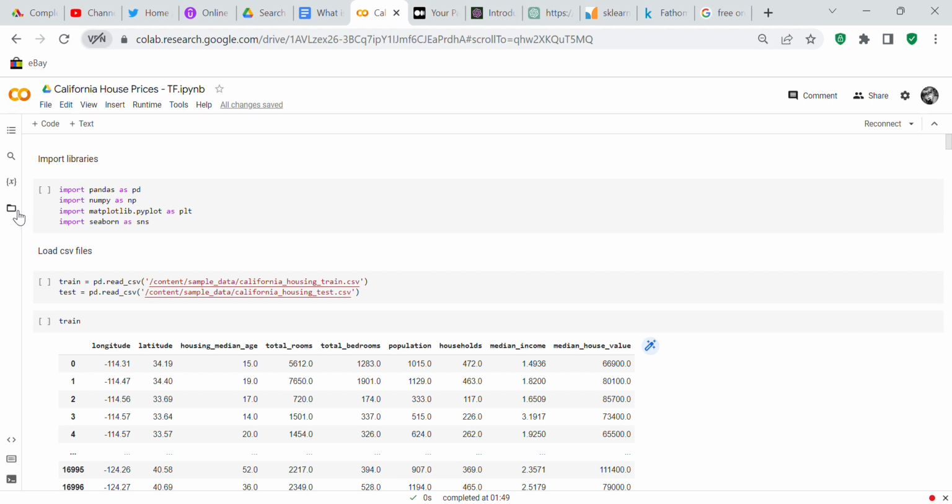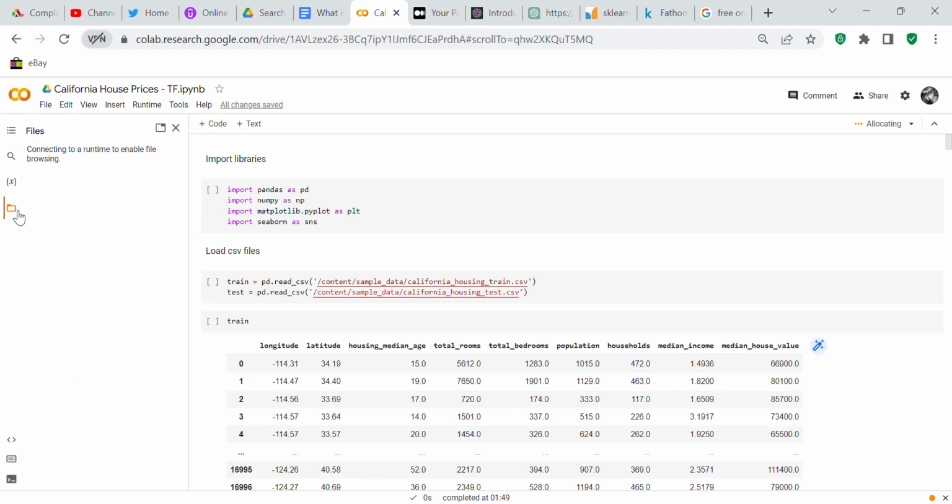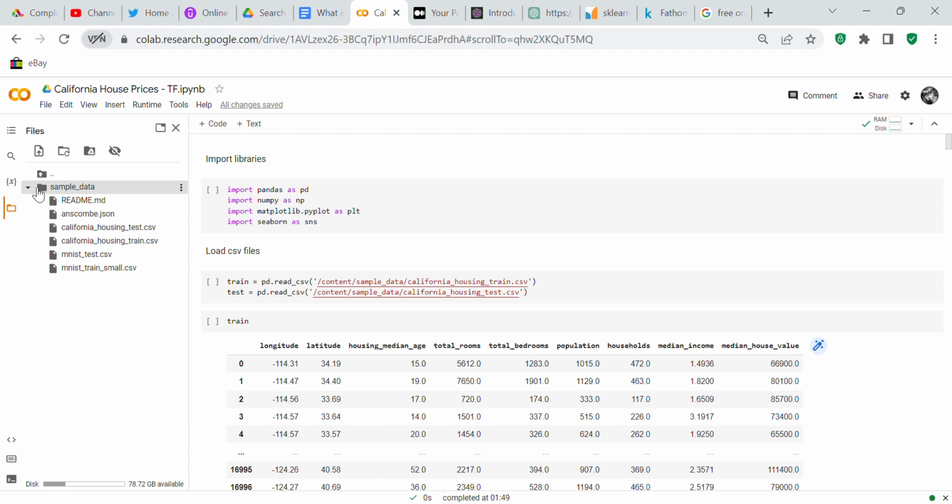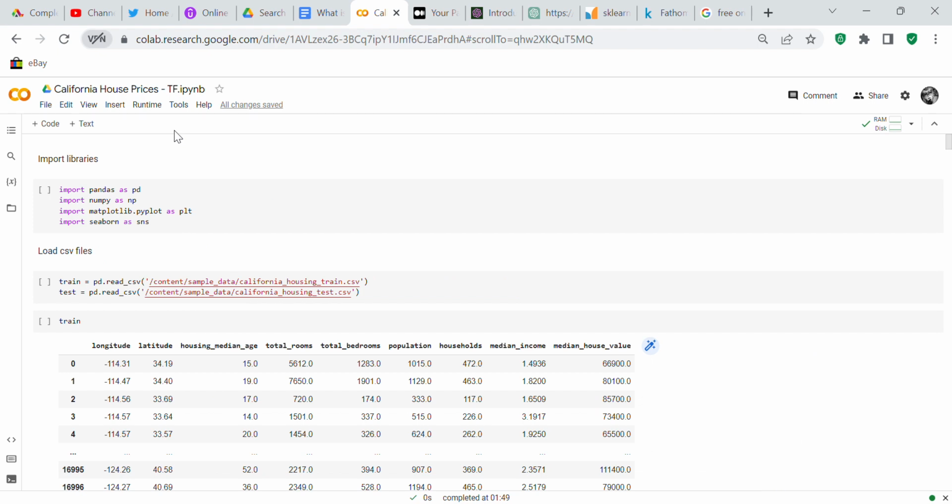So if you come over here to Google Colab, it says connecting to runtime. If you come over here to sample data, then it says California housing. So there's your California house prices data set, so you don't have to even do anything to find a data set. It's in the Google Colab data set, and we're using Google Colab to write this program. So we've used Google Colab to write the program on California house prices.